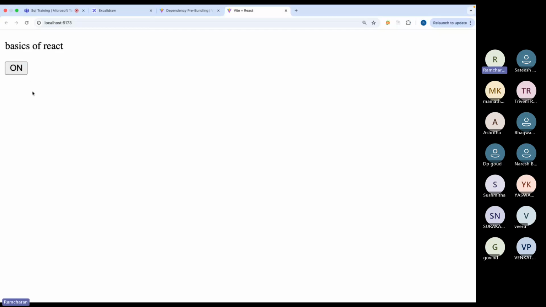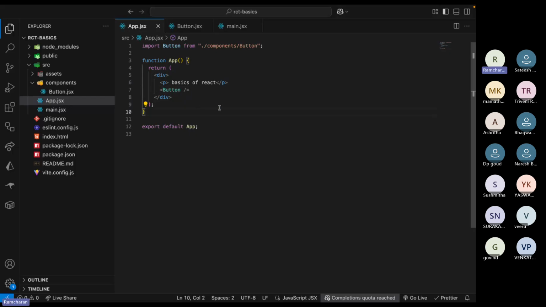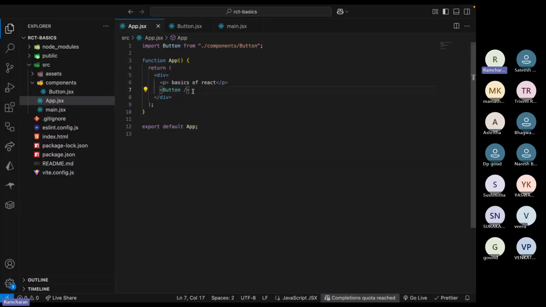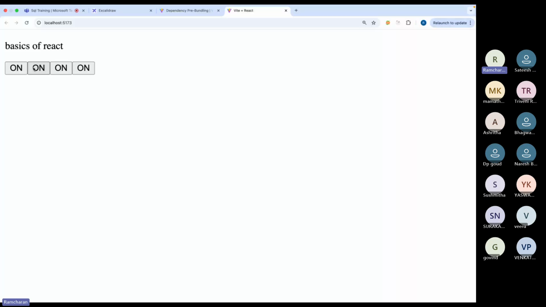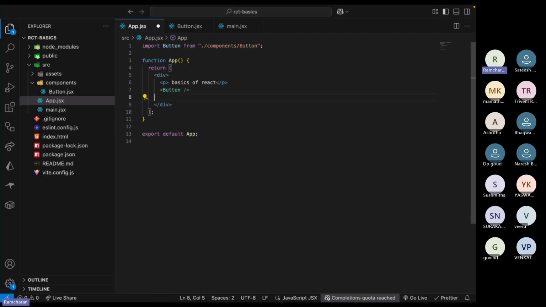Okay, so in this way you write a function component. Button state and everything we'll discuss in our next classes. But now you know how we can write n number of times, like you can write multiple buttons. You can see there are 4 buttons. So you can reuse a component like this by mentioning the tag name.